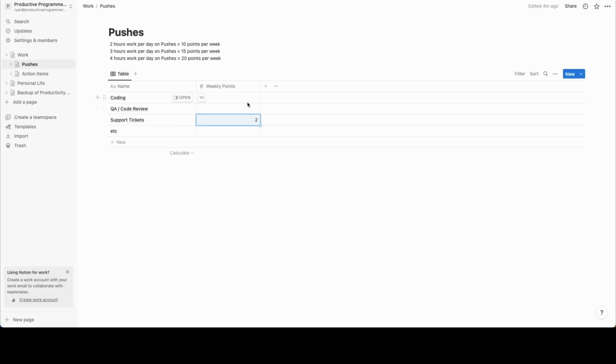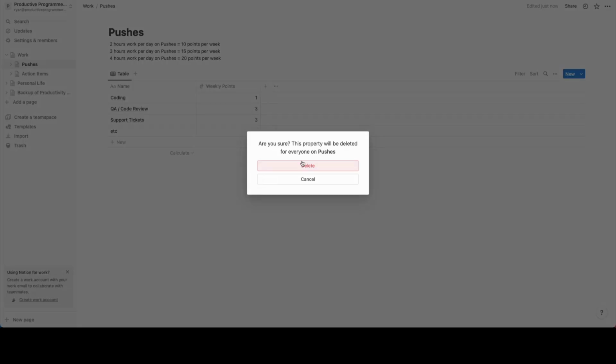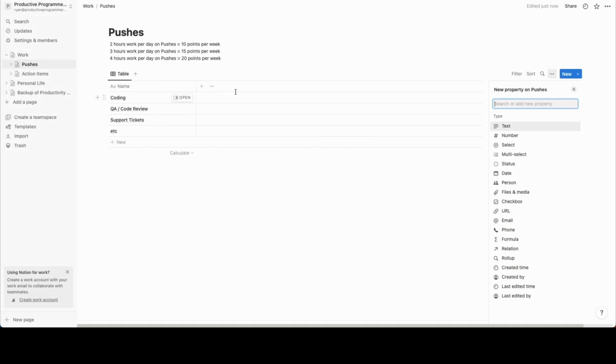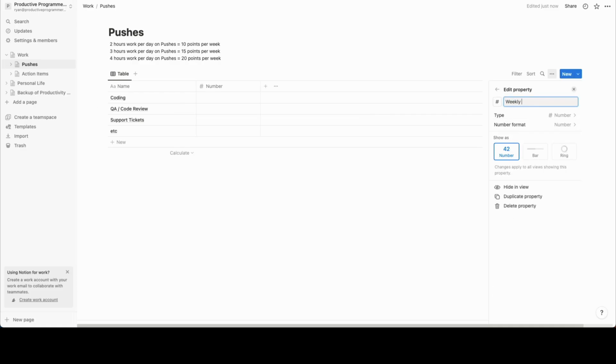And then when the end of the week comes, let's just add a few here. I just want to show you that if you have a bunch in here, you can either go through and delete them all, or if that's tedious because you might have a lot of other pushes here, then you can actually just click this column and delete the property, and then just recreate the number and the weekly points.